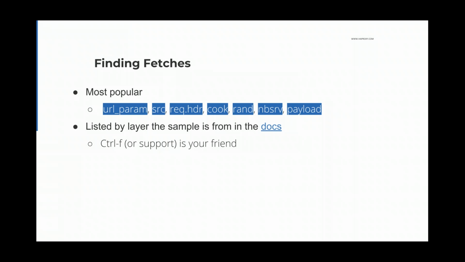They are all listed in the docs under the fetches section, and Control F is your friend to find them. You can search for keywords to find the fetch you're particularly interested in. Or if you're an enterprise customer, you can, of course, contact support, and we'll be happy to point you in the right direction.